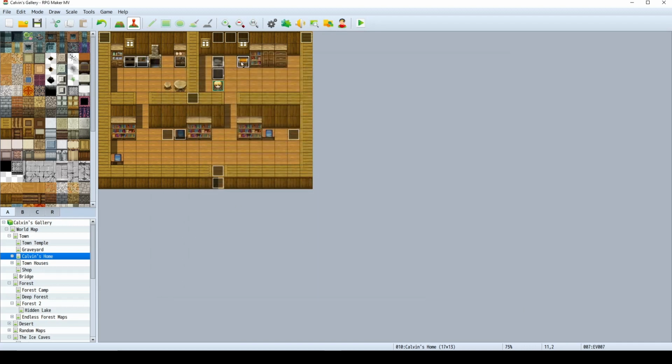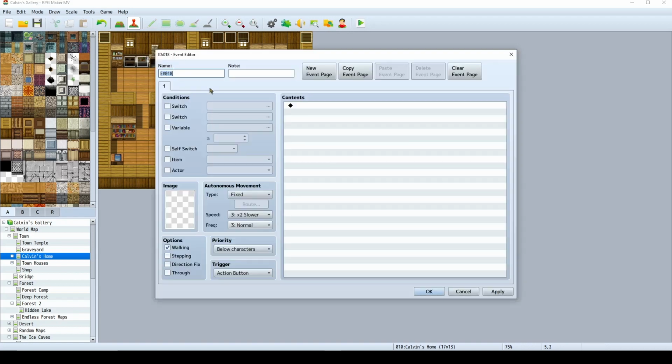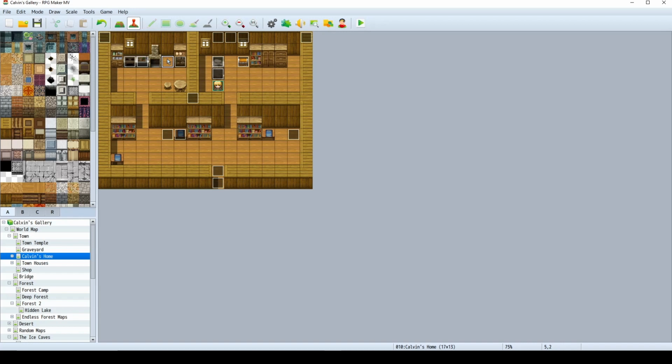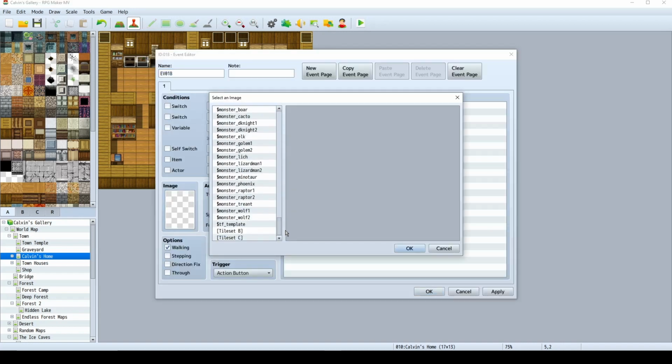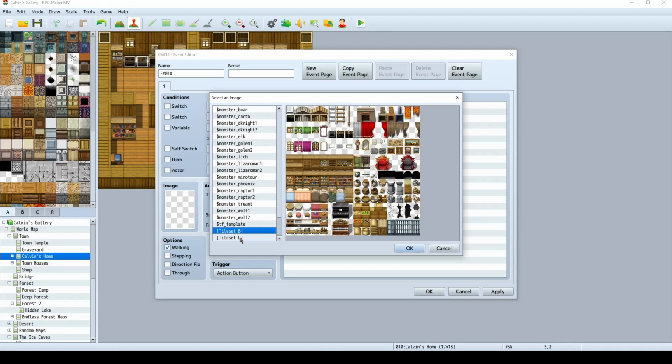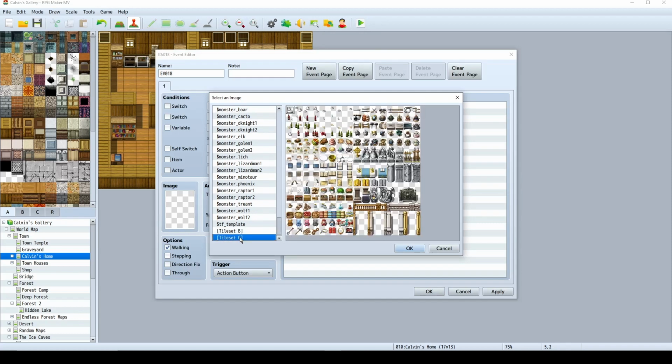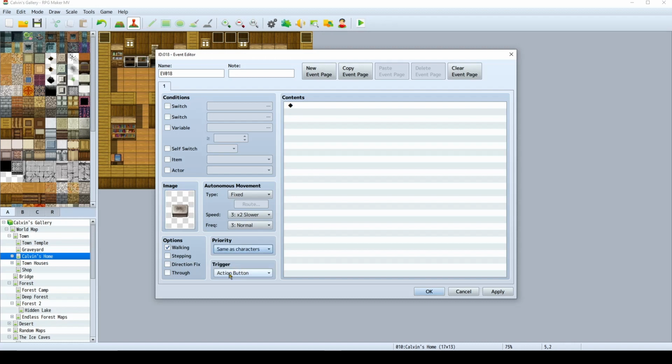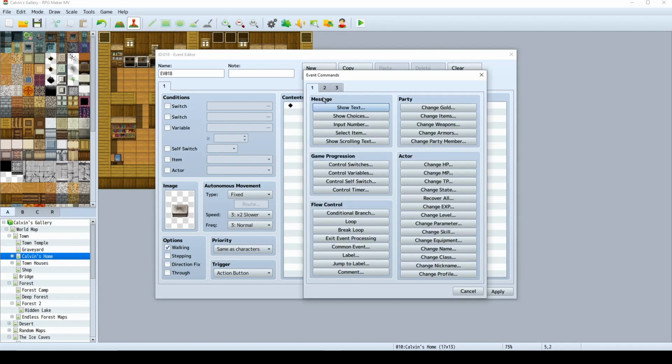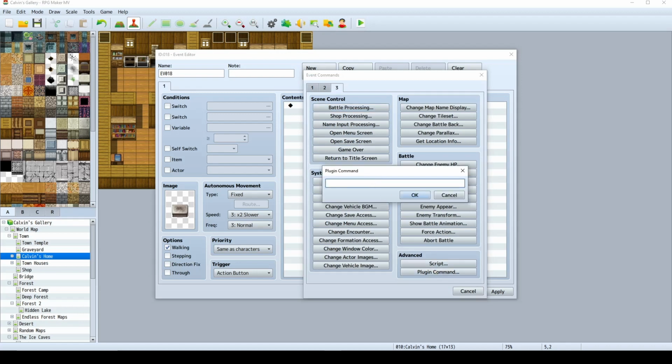Then we need a crafting table. Let's put one here. Let's go with this. Okay. Same as character, action button. And the command, I believe, is just open synthesis. So go here, plugin command, open synthesis. Okay.